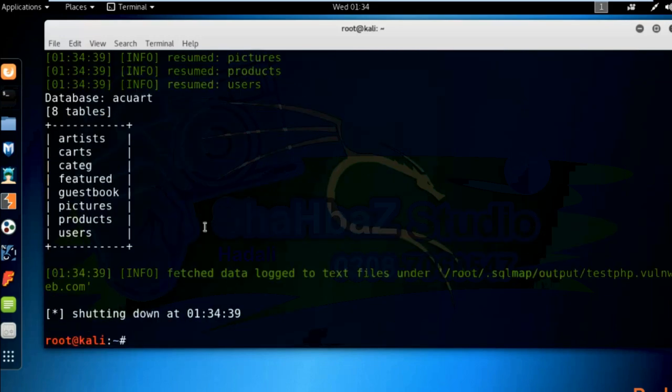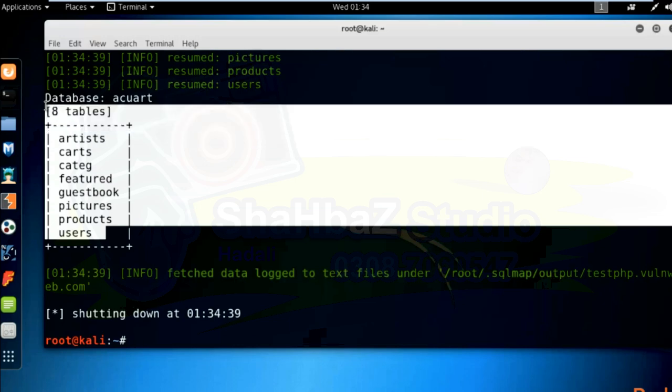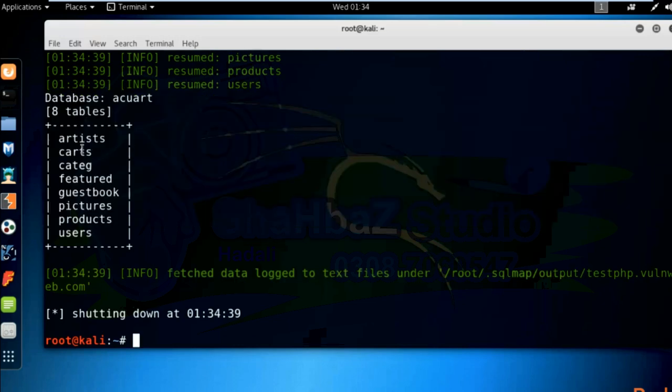Here we go. So we got the table names also. These are the 8 tables available in the website, right? Artist, cards, and we need the username and the password. So I need to check which table is useful for us. I think the users table is useful, because the username and the password should be available in this table. Next step is to find out the columns in the tables.